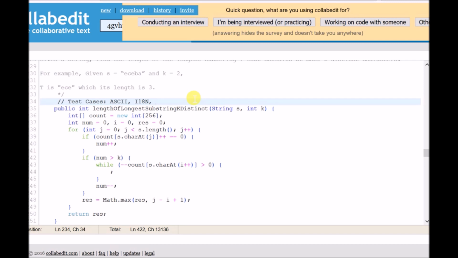So what else can you think about? What test case can you think about? Empty string, right? Empty string.